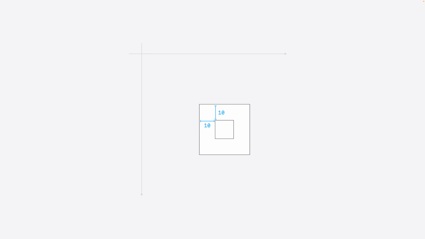With one layer, you can really do so much. In most cases, we will be using more than one layer, and the position of this layer is often relative. For example, this small square may need to be 10 pixels from the left and 10 pixels down from the origin of this large square.